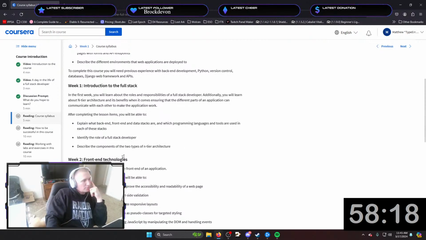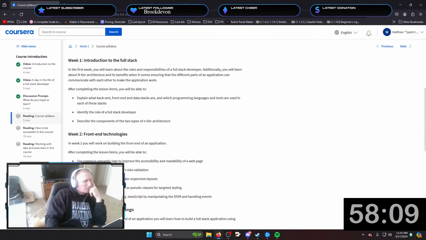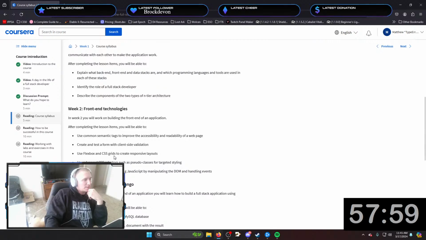Okay, identify the role of a full stack developer and describe the components of the two types of n-tier architecture. Week 2. Work on building the front end of an application. After completing the lesson items, you will be able to use common semantic tags, use Flex and CSS, create a test form with client-side validation, use pseudo classes, and manipulate DOMs.